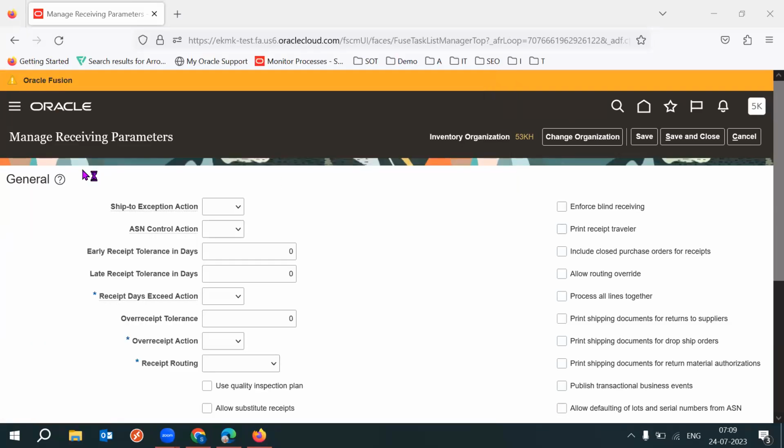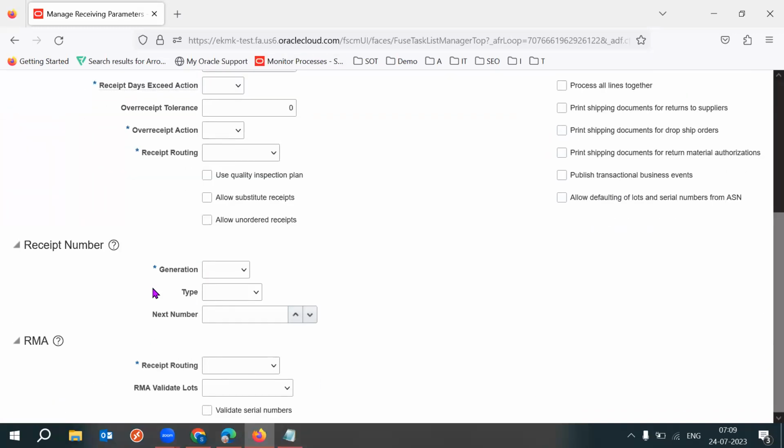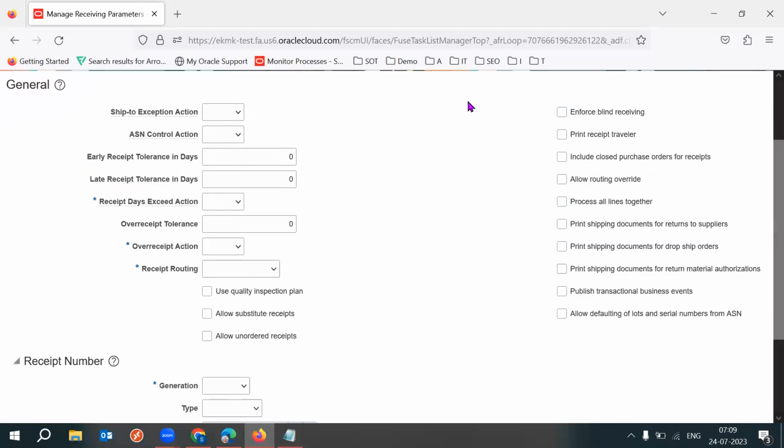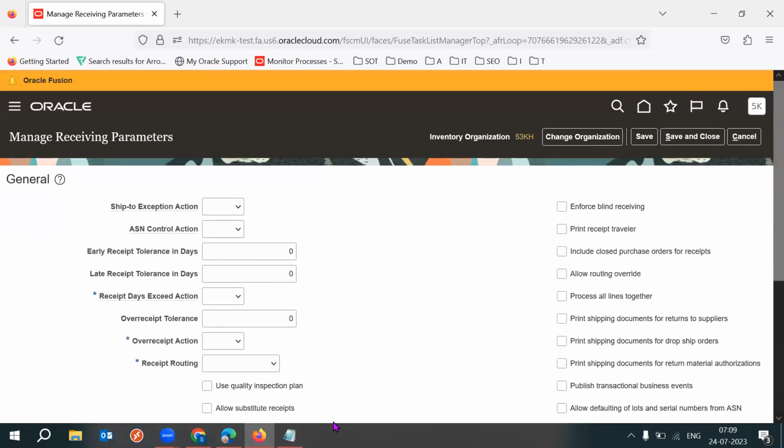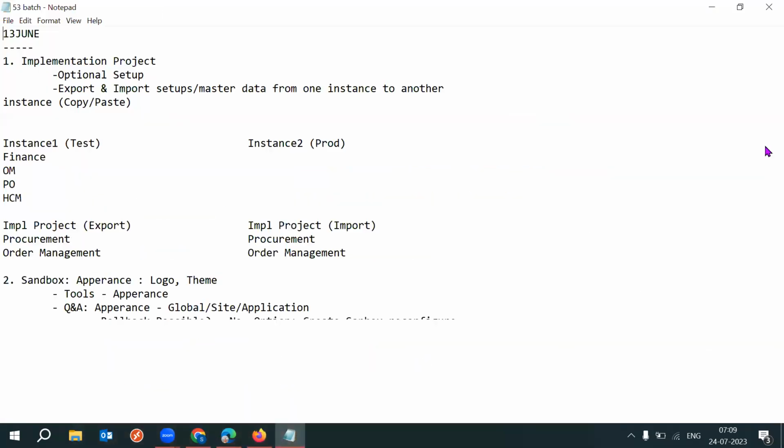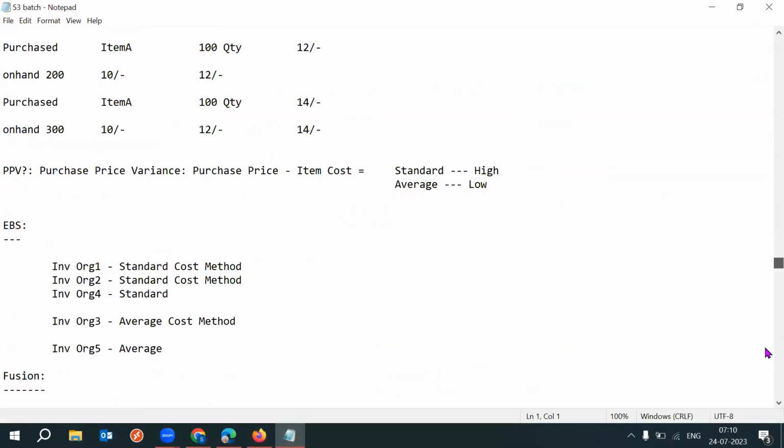It has three sections. One is the general section, another one is the receipt number section, and the third section is the RMA section. So this is an important screen. Like this, there are a couple of other important screens.